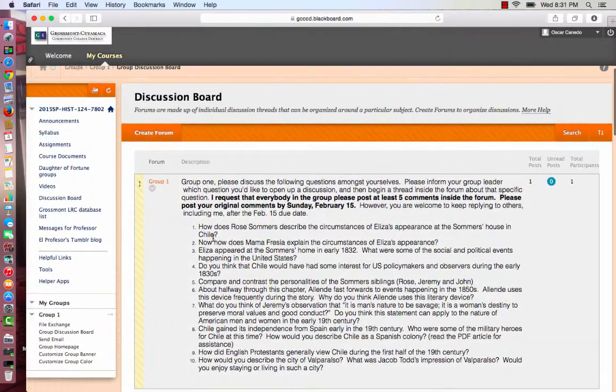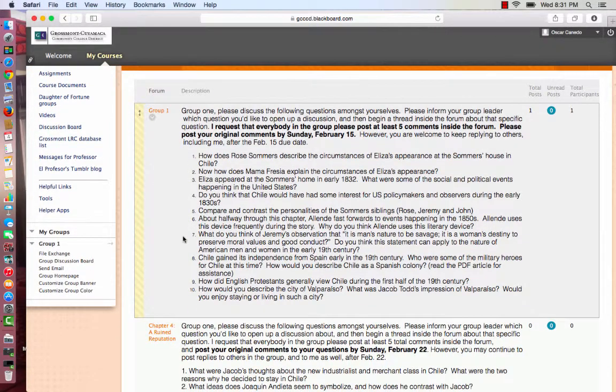Oh, and one weird thing that happens with Blackboard is that this shouldn't say Group 1. This should say Chapter 1, Eliza. What Isabel Allende does is she names the chapters. She doesn't really name the chapters by number. So you have to look carefully in the book and go through each chapter to figure out what chapter it is. So I did that for you already.